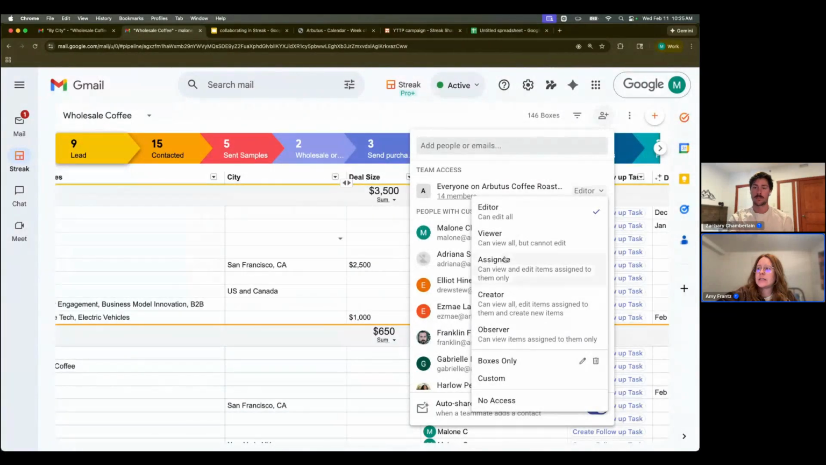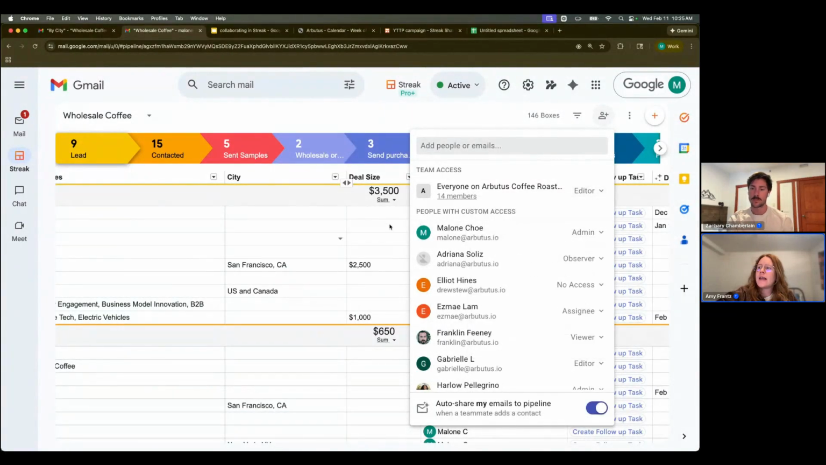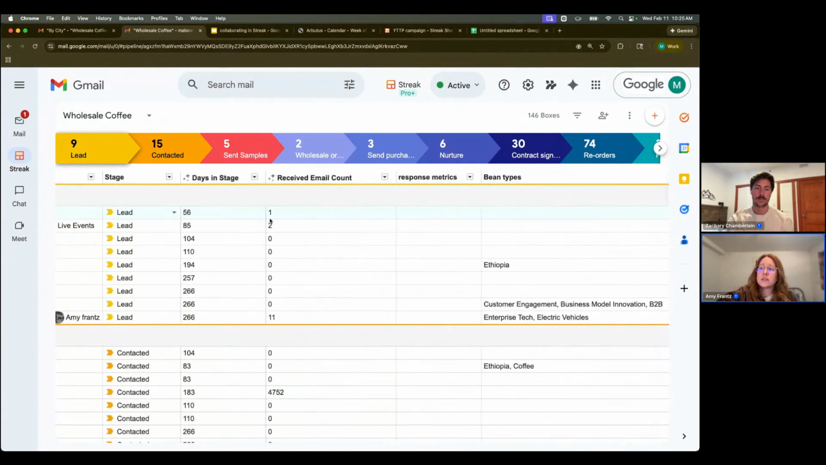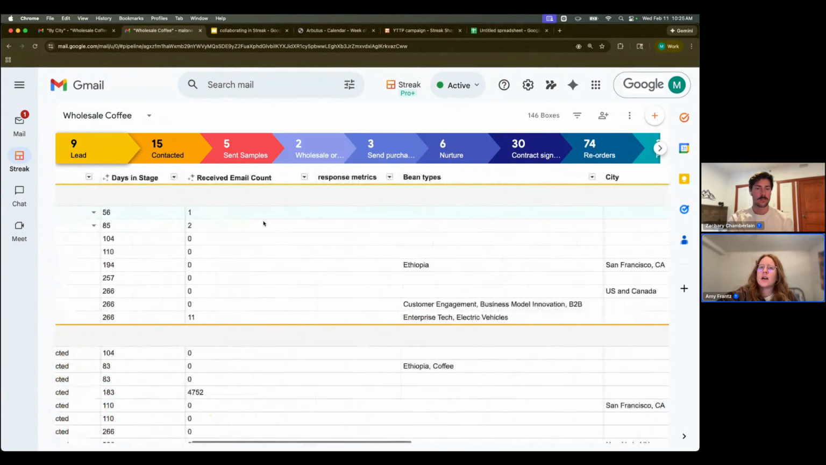And if people are set to the assignee permission, then that means that if Malone is assigned this box, she can see all of the details of it. But maybe the column that you want to hide from specific people would just be blank for any box that they're assigned, if that's making sense. Yeah, Joey, hopefully that helps explain the column question that you had.